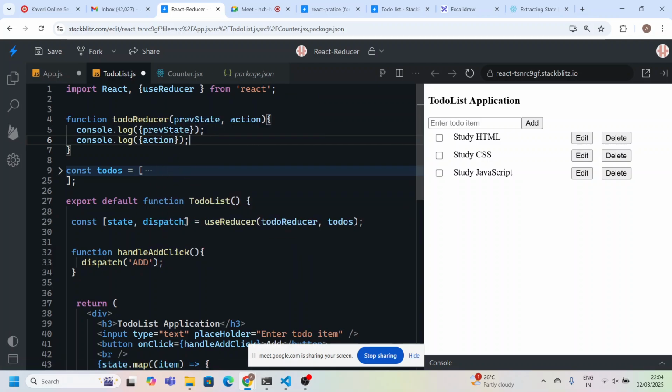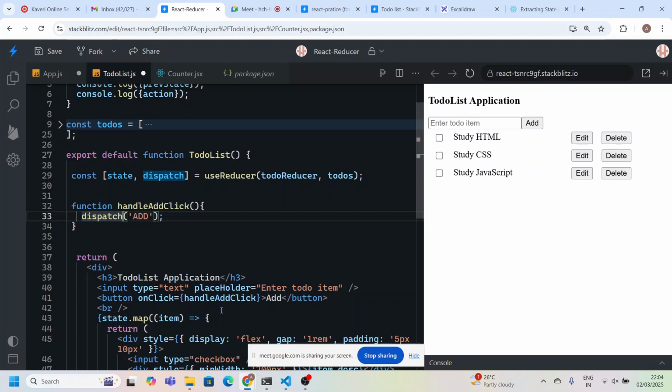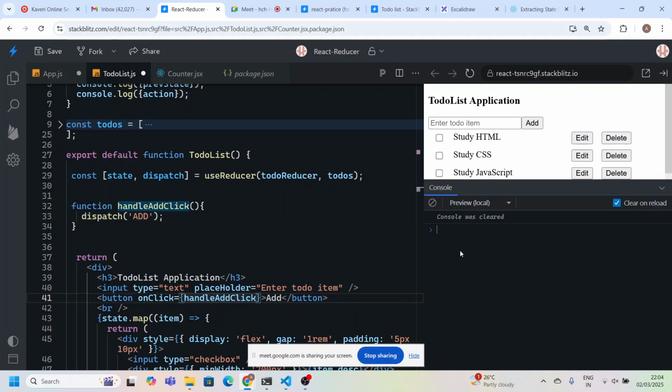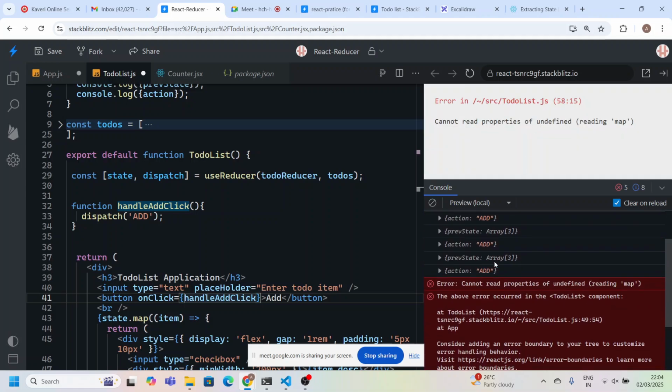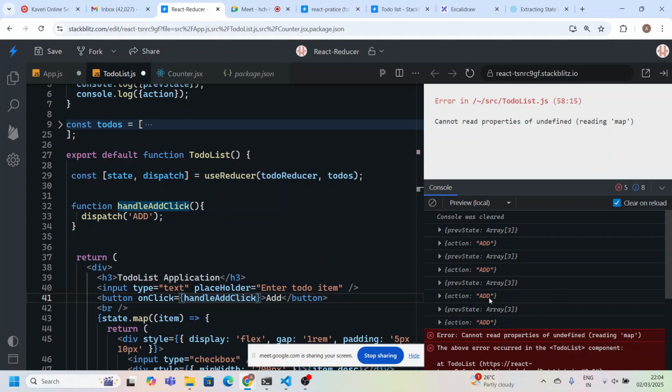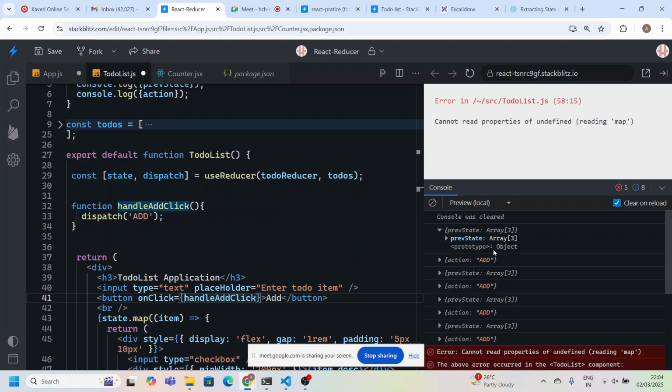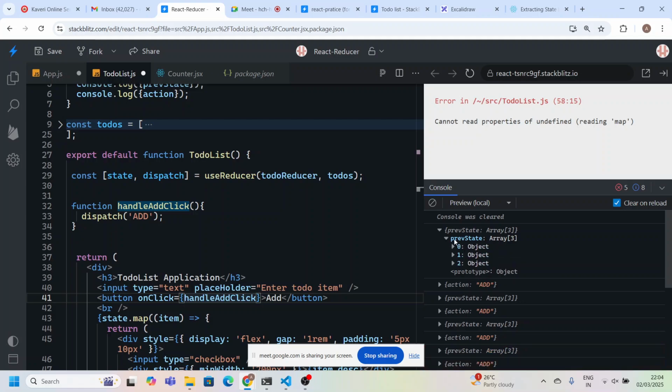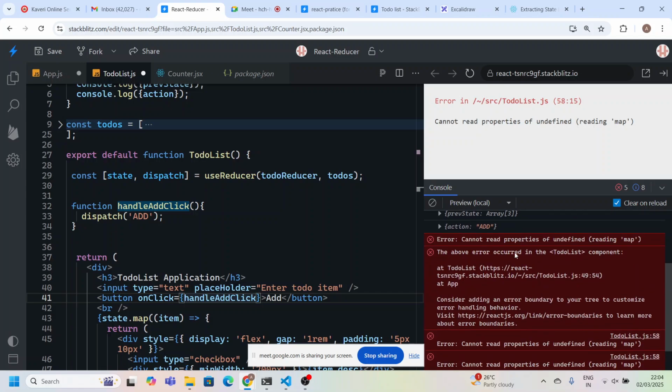I have told you, whenever dispatch happens, this has to be called. Am I doing a dispatch? Yes, when I click on this. So let's see if the setup is working. Let's try it now. I'll click on add. Okay, there are some errors, that's okay. But you see, we got action add, and you see the previous state, three to-do items. That is clear. It is saying cannot read properties of undefined, reading map.